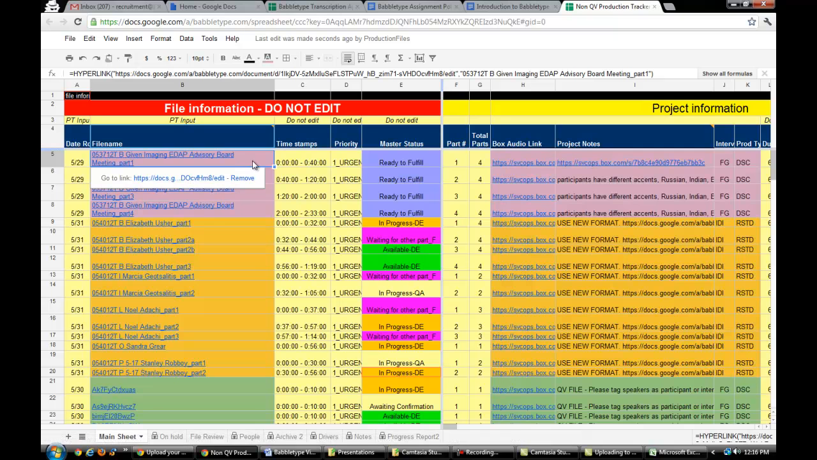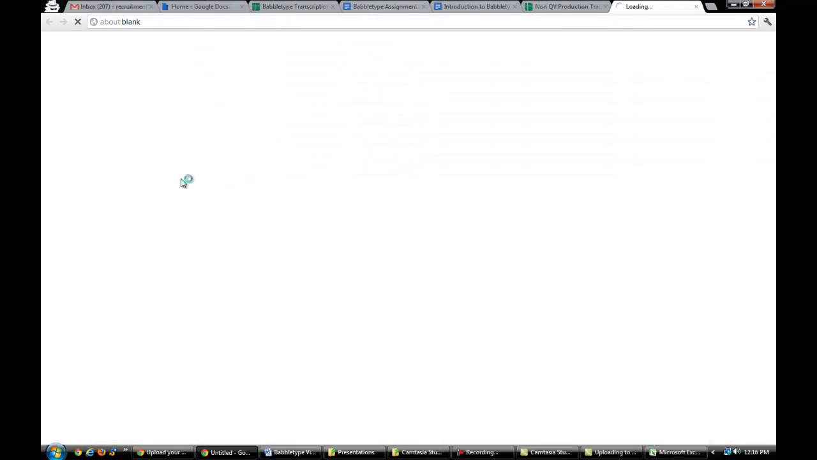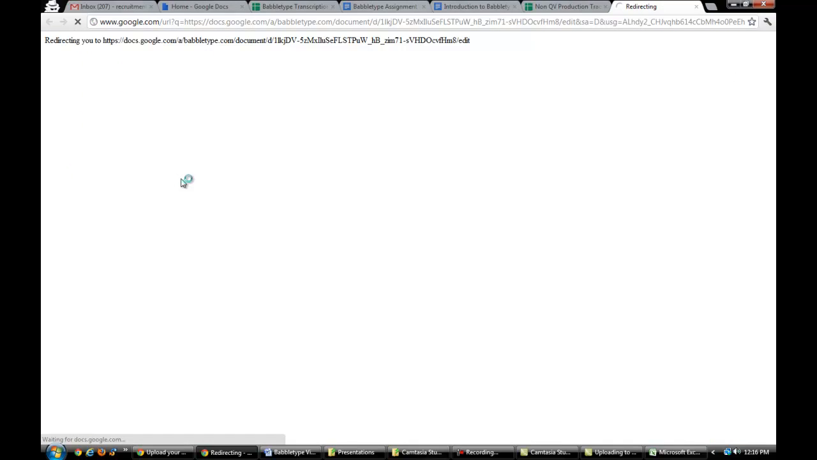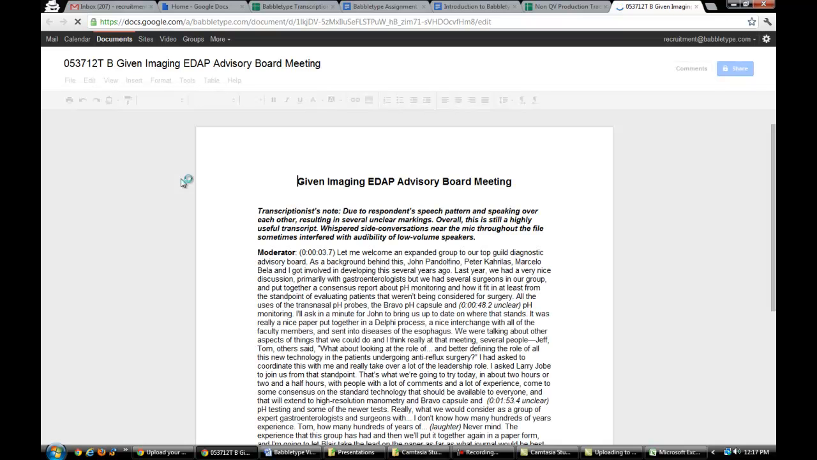So let's just try one. Let's try clicking on this one. See that? A new tab will open. And this is the template for the file. Obviously, this was already transcribed. So this is how you access your template.